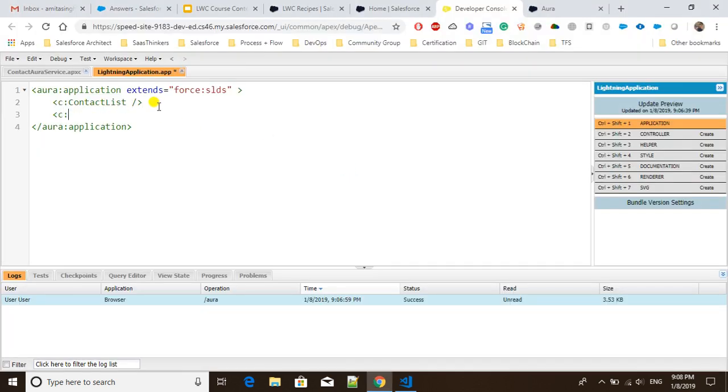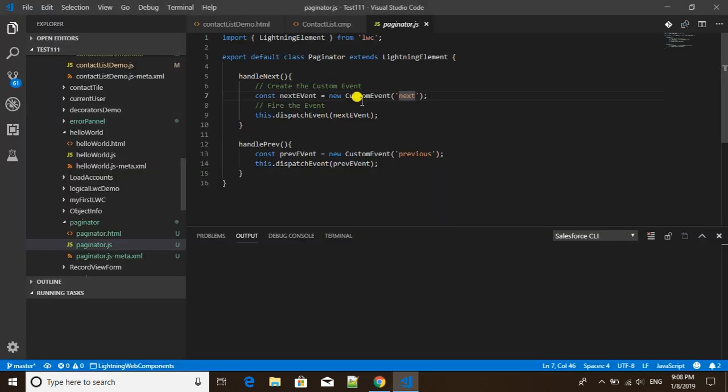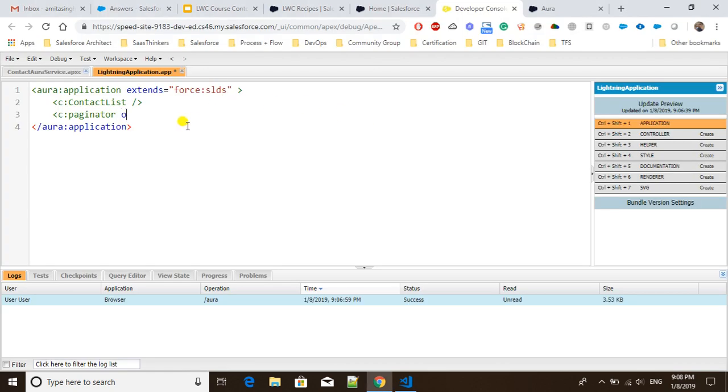So what we'll do is c colon, the same concept. To use the events we need the same concept that we are using here for the web component. So we'll use on next, and then to call the method of the controller we need to use the same old function, that is, we can say handle next.